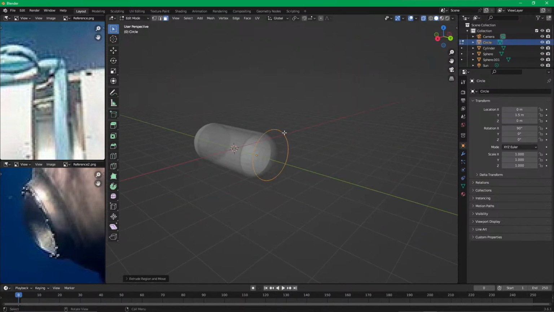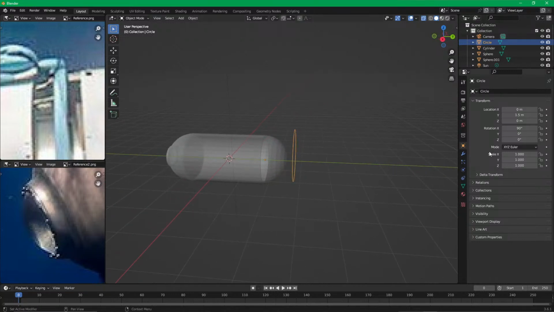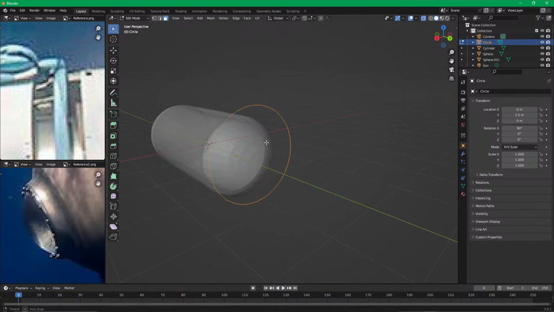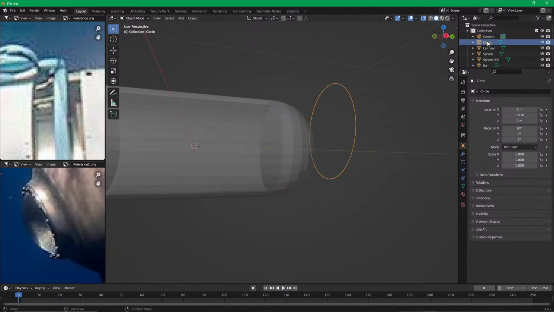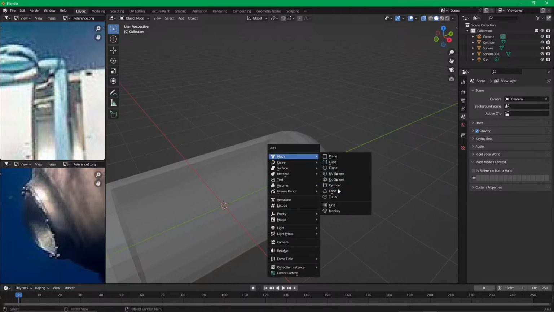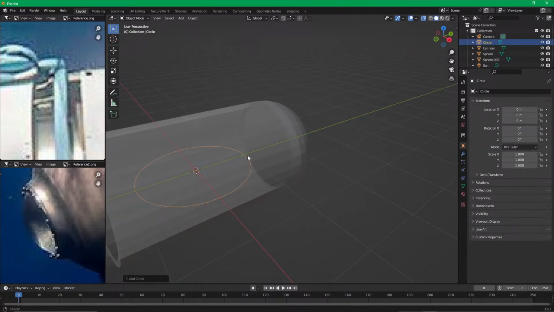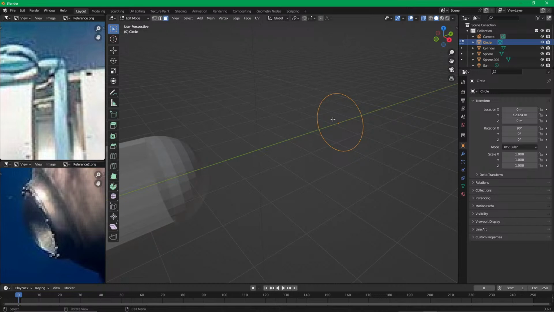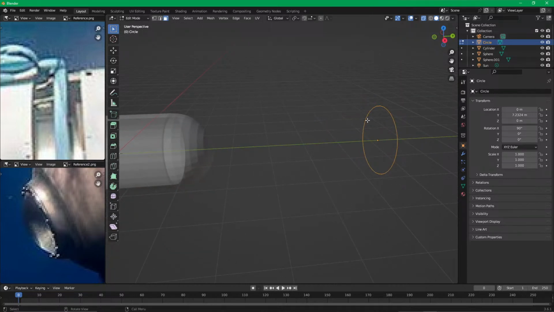What is going on here? Oh. Okay, circle. X, delete, yes. Hit A twice. A. Rotate on the X 90 degrees. G on the Y. Bring this out here. Hit tab. E.